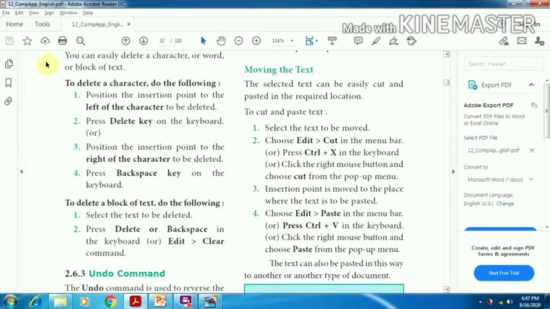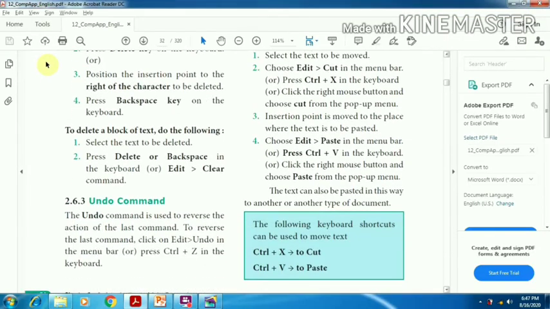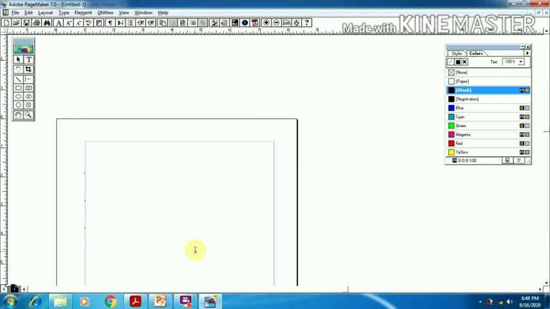The next command is the undo command. The undo command is used to reverse the action of the last command. That means whatever the last command we applied, it is automatically cancelled when you use the undo command. The command is available under the Edit menu. So if you want to cancel the last command, then use Edit, then Undo, or the shortcut key is Ctrl+Z.